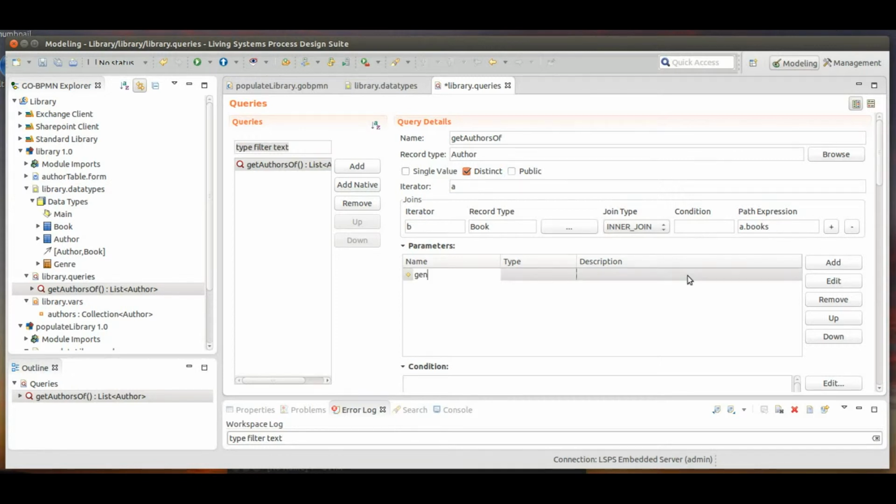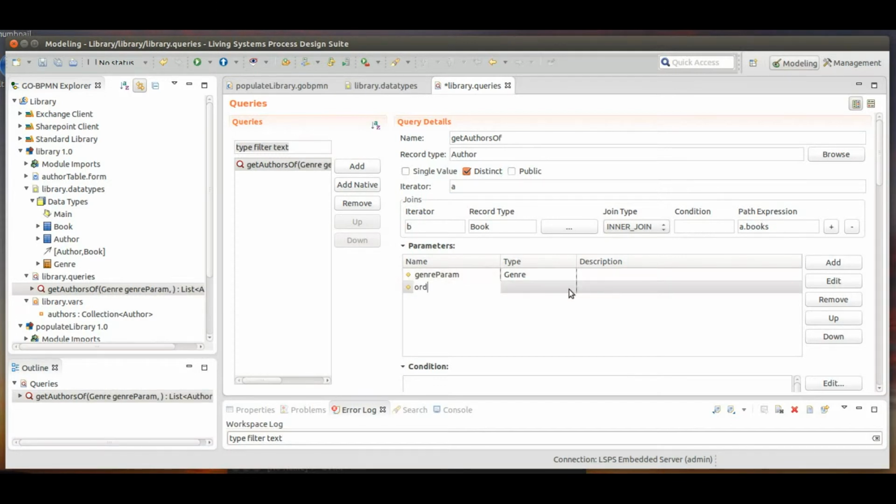Let's define the query parameters. The genre we want to return will be the first parameter. Let's call it genreParam. The ordering we want to apply will be the second parameter. Let's make it of type list of ordered enumeration. We will define the type later when defining the ordering.